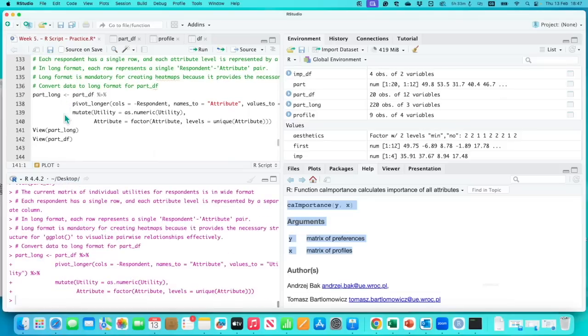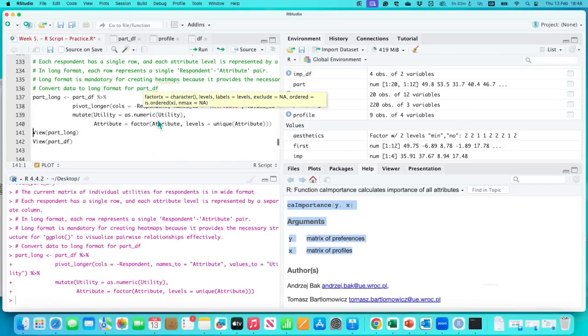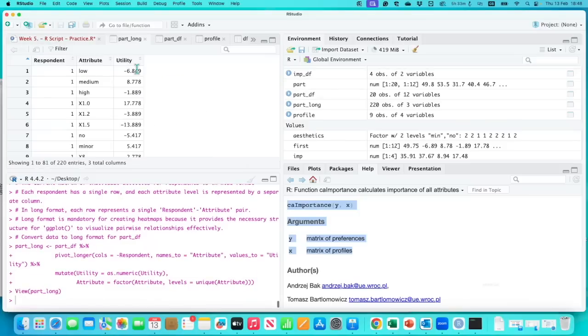Now, let's run the code and convert the current utility score dataset to the long format. That's it. When I convert from wide format to long format, I want to make sure that the utility score is a number and the attributes are factors. Now let's view the long one. You see now each row is a pair of respondent and attribute, for instance, right here, respondent 1 with attribute low and its utility score, still respondent 1 with medium attribute level and its utility score, and so on.